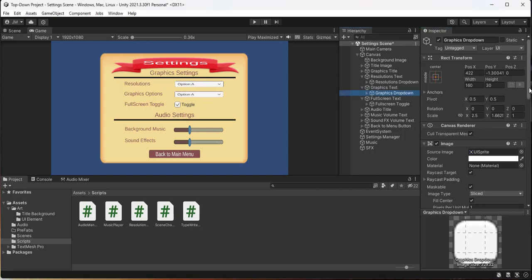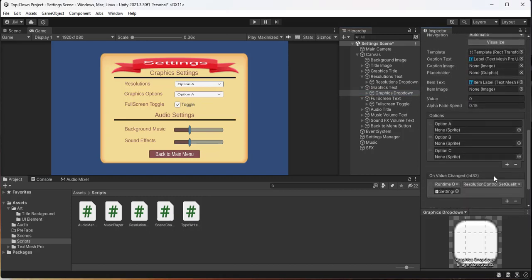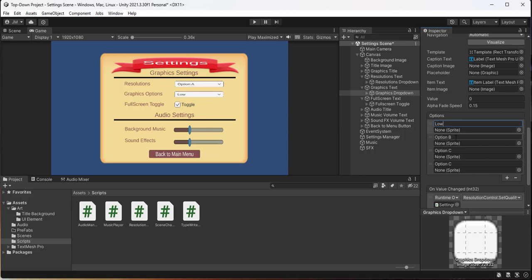So if I go to the graphics option and go down here, remember we had 4 of these options, and I'm going to add a 4th by hitting that little plus. And then I'm going to change this. Remember, it's going to be low, and then medium, and don't misspell these because that shows terrible attention to detail, and then very high. And you don't have to do anything with these sprites, just leave those blank, and now we should be set.